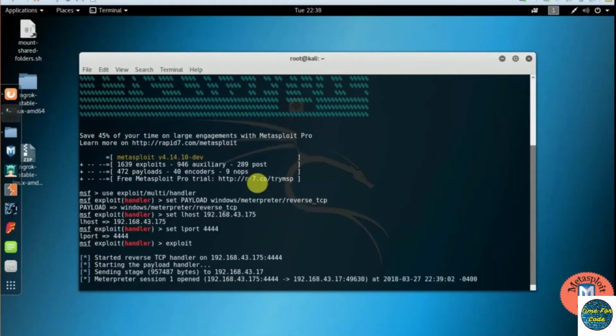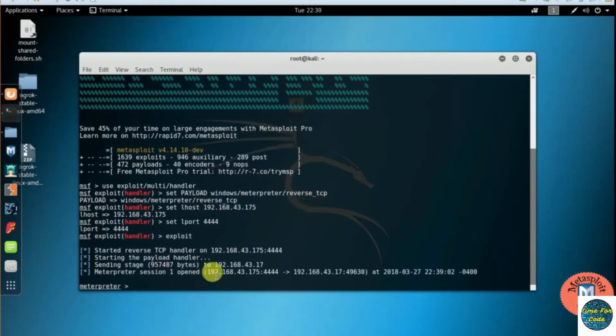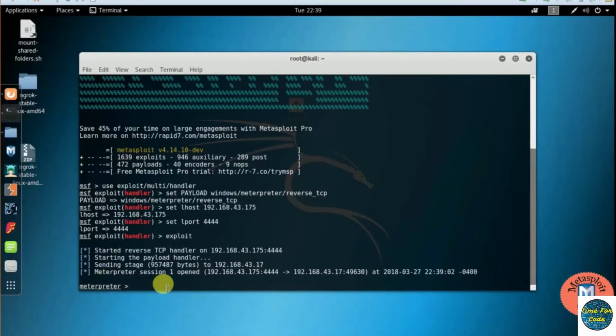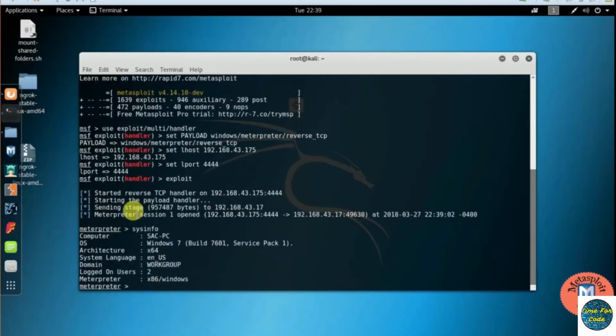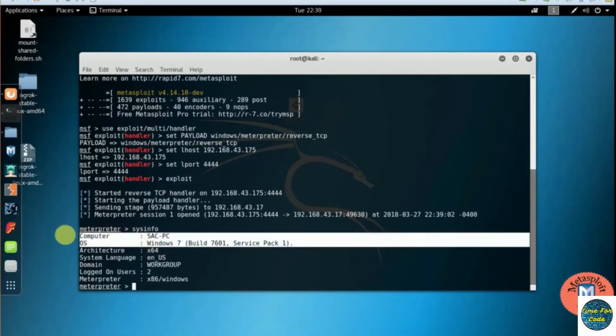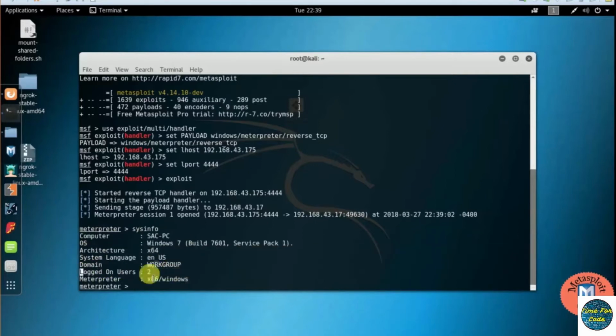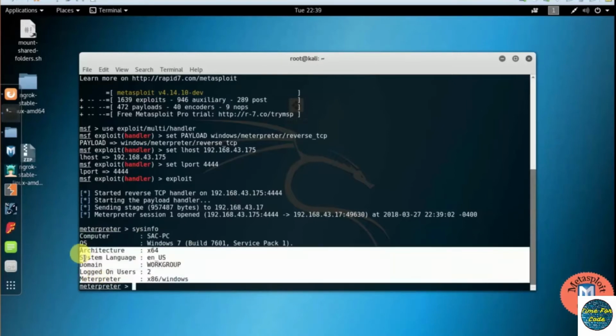So here I got the session open. Here you can see that the victim device is connected. Now I can control the victim device. Let me check the system information of the victim. For that I am typing sysinfo. Okay, now here you can see the victim PC information, that is Windows 7, and the victim PC name.